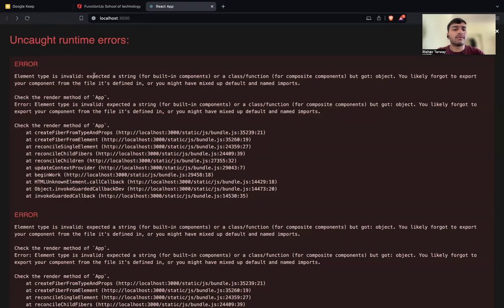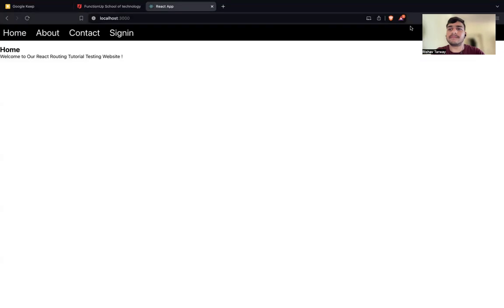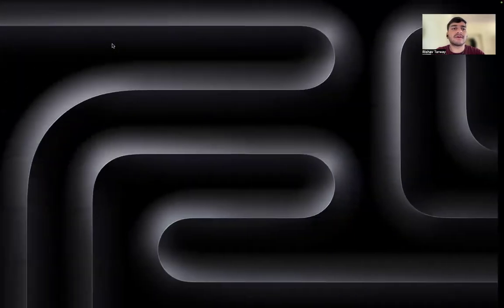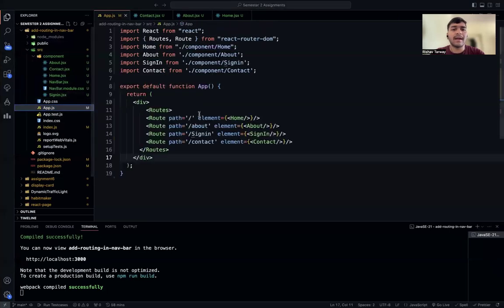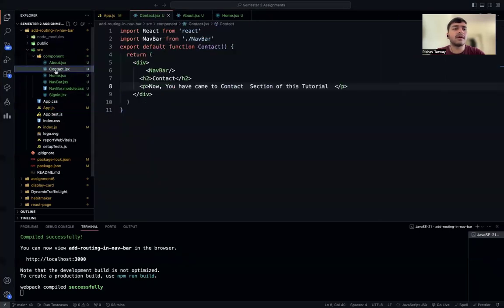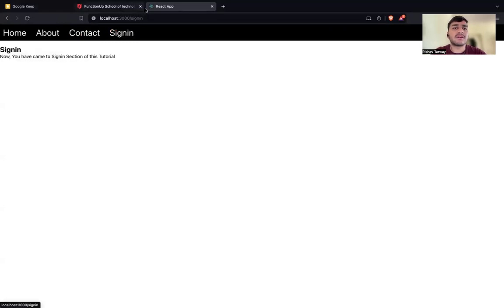wait for the error, let me resolve it. So basically, the error we have encountered is that once we click on the contact section, we have rendered the code in the app.js, and the code in contact.jsx had been cleared off. So I have again written all the code. So now you can clearly see when I click on contact, the URL is changing, sign in, the URL is also changing. We have navigated to the sign in page. Similarly for the about section, the URL has changed, and similarly for the home section, the URL has changed.